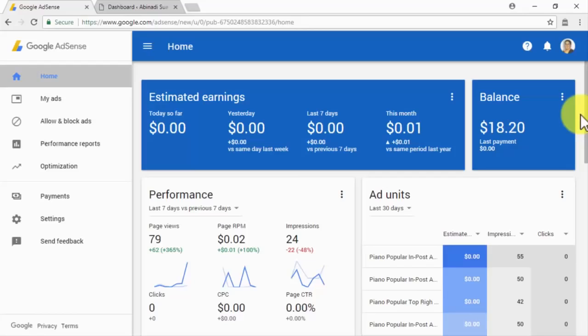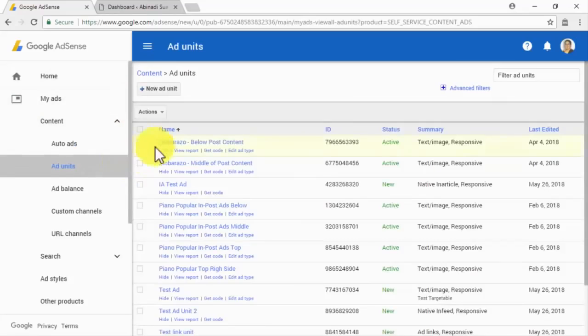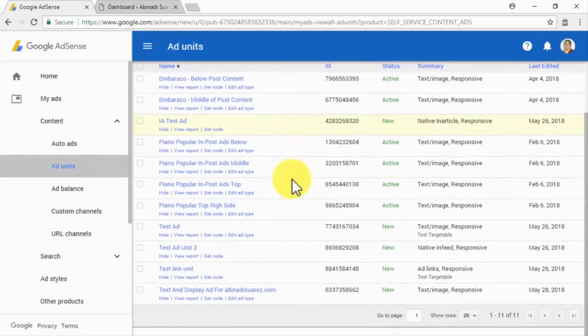To locate your ad codes, you will simply have to click on the My Ads tab located on the left-hand menu, and then on the Ad Units submenu tab. Here you will find all the ad units that you have customized and set up. So you will have to locate the one that you want to insert on your site in order to retrieve its specific code.